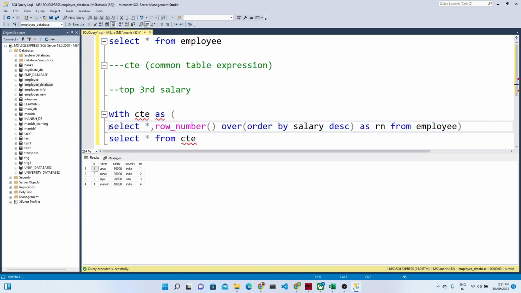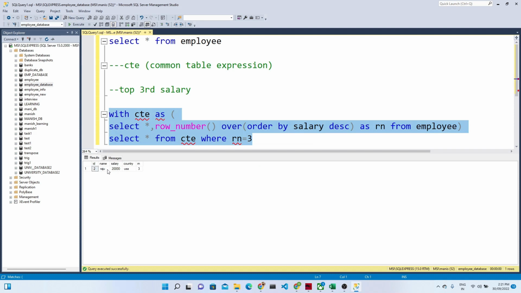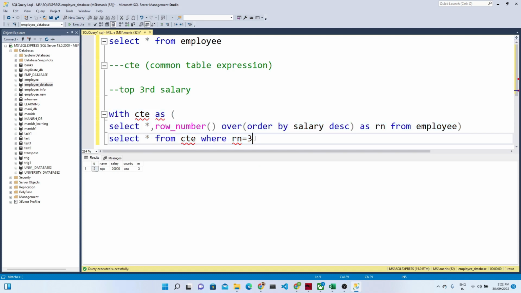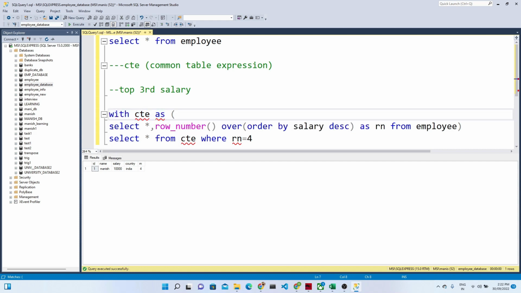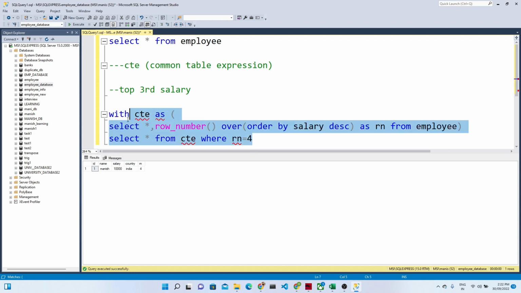We have wrapped this particular code. You can see the opening bracket and the closing bracket. Now here, if I do where rn equals 3 and execute the whole thing, I'll get that the top third highest salary is Raju. Similarly, if you have to find out the top fourth highest salary person, you will get it from this. You cannot execute this separately. You have to execute the whole code at one time, because under CTE only we are wrapping this particular code.